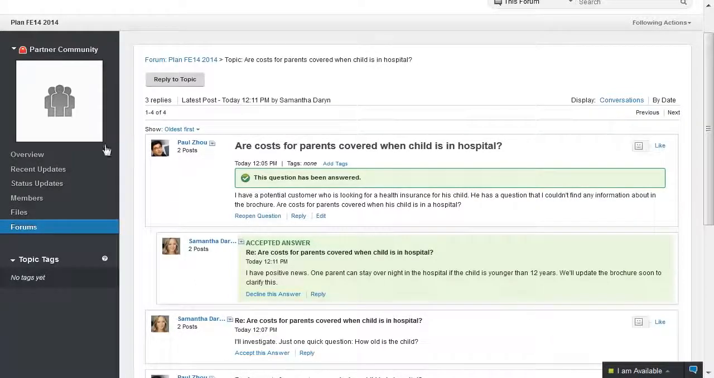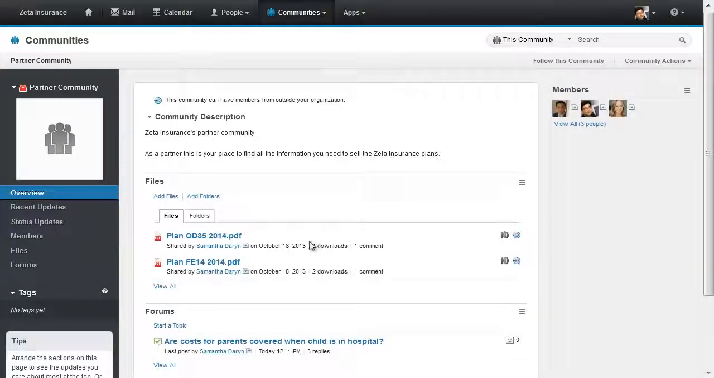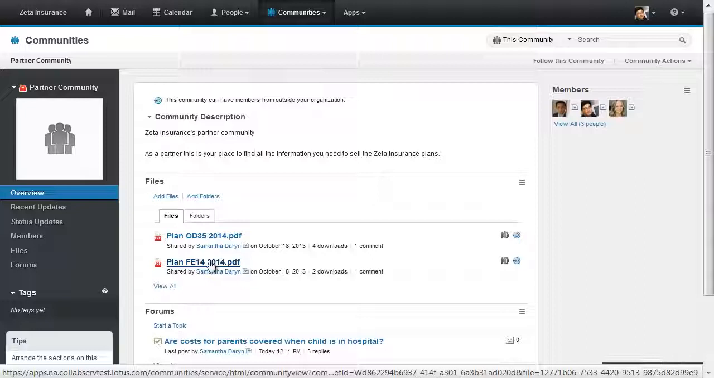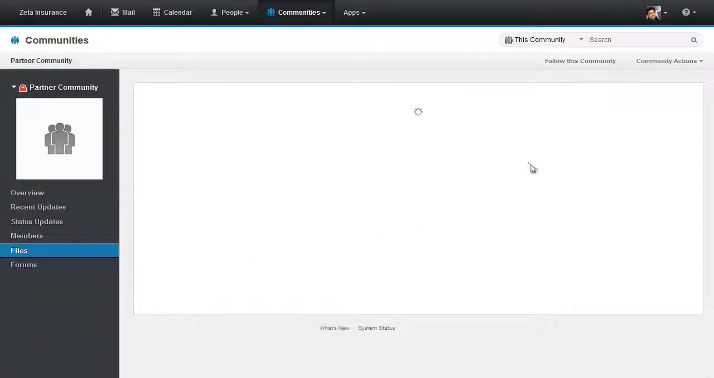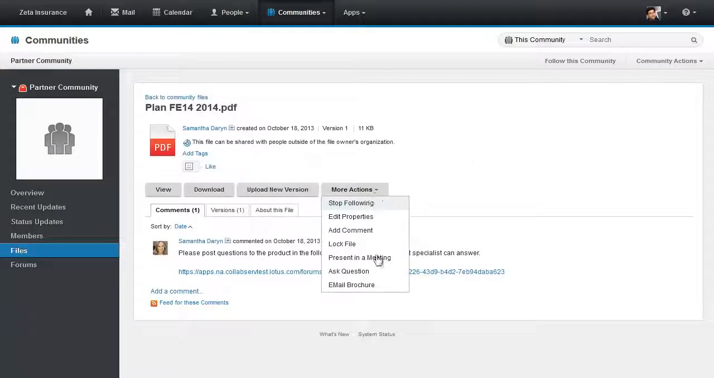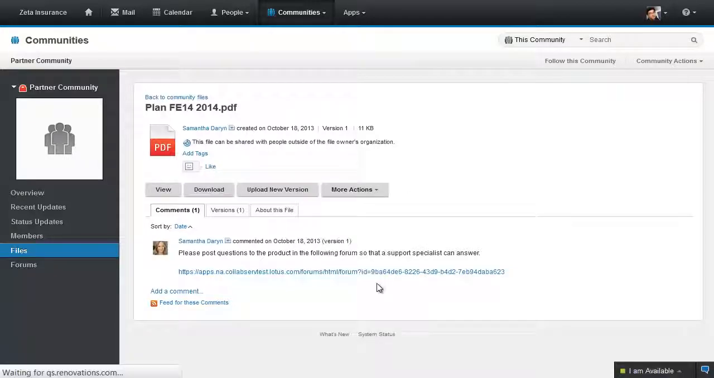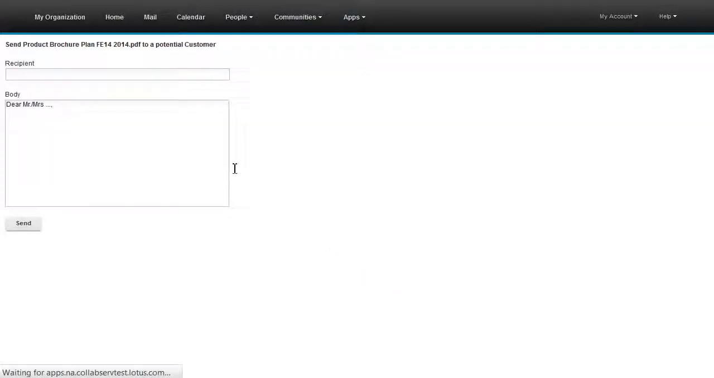There's only one other thing I wanted to show when I go back to Overview. And then I pick one of these product plans, let's say plan FE14. There is a new action that has been extended or added here, which is called email brochure, and Paul can use this action to send an email to his potential customer with this product brochure as an attachment. And as you can see, the context has been passed to this custom page. So that's basically everything I wanted to show.